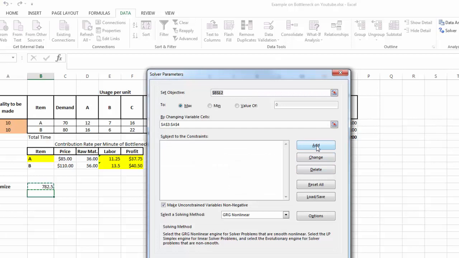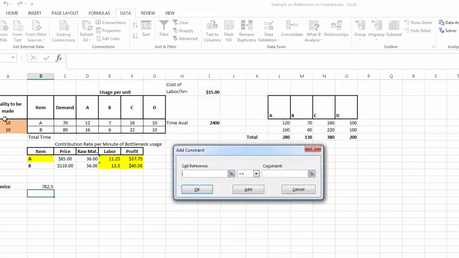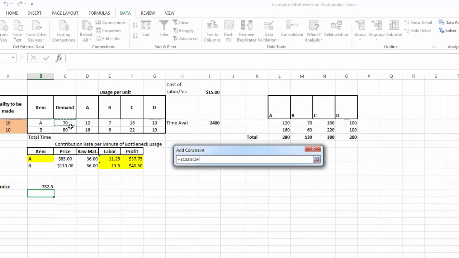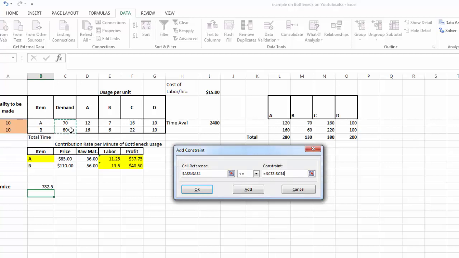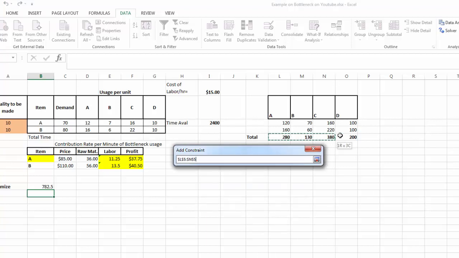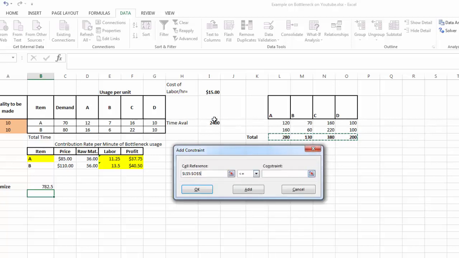So add constraints. The first constraint is that these quantities have to be no more than the demand numbers. So add that constraint. The second one is that these numbers have to be less than the maximum time available for processing in each department. Click on here and select this one. There's one more final constraint you need to add. In this example, these are discrete items and they have to be in whole quantity. Select those and make them integer and you are okay.